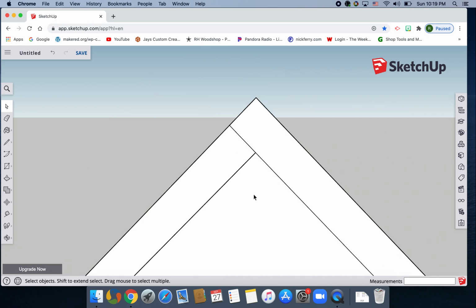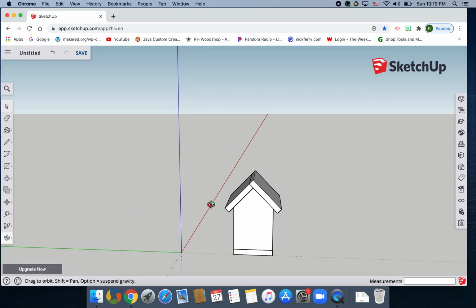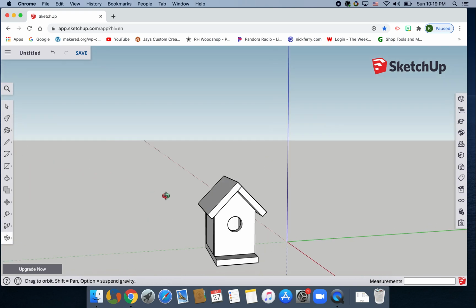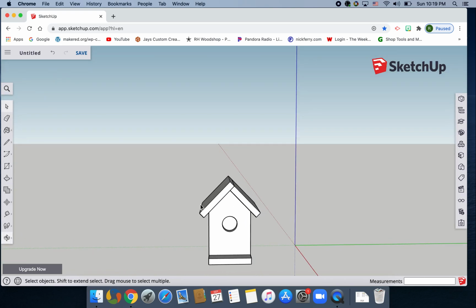Spacebar, zoom out, orbit to the front, and our birdhouse is almost done. There's one more piece we need to make, something to hang the birdhouse on.